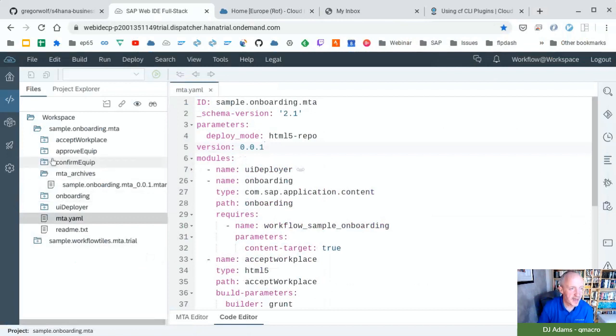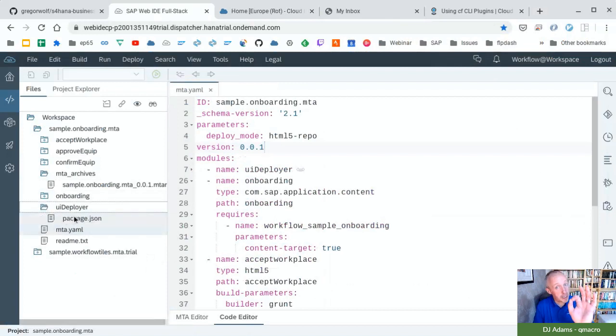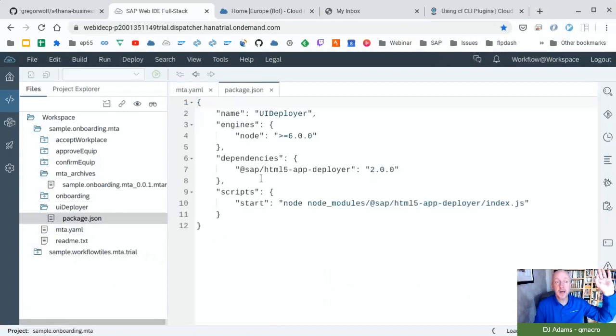In fact, if we look at there it is, UI deployer. All that's in there, just like the app router folder in another project, is a package.json that brings in this dependency. Instead of bringing in the SAP app router dependency, it brings in the SAP app deployer. I always think of app destroyer, I don't know why, but HTML5 app deployer. And then all it does is say, right, start it, go, go, go. Okay, so we'll look into that a bit more, right? Because that's what that does.